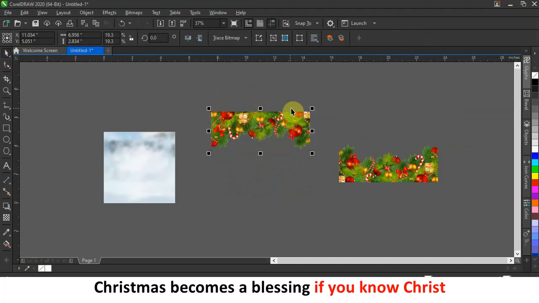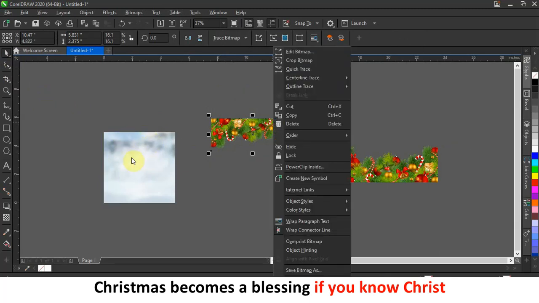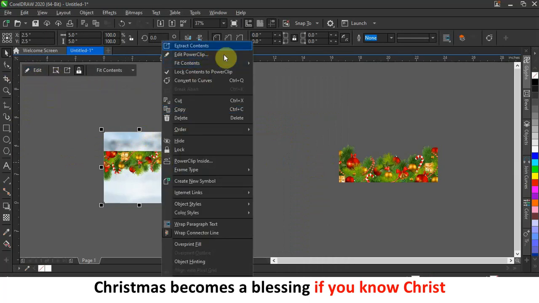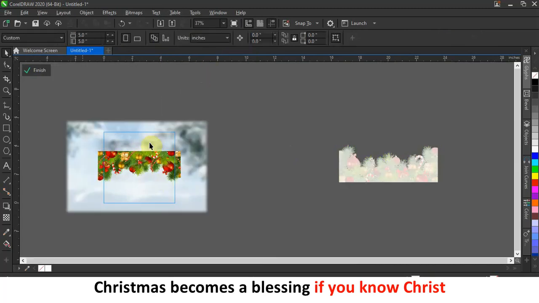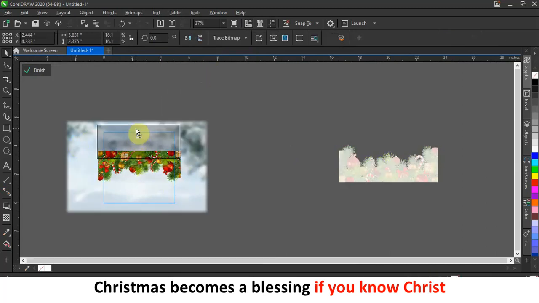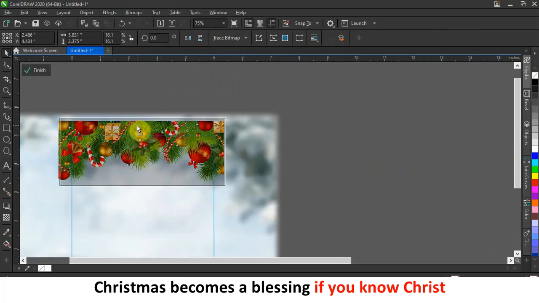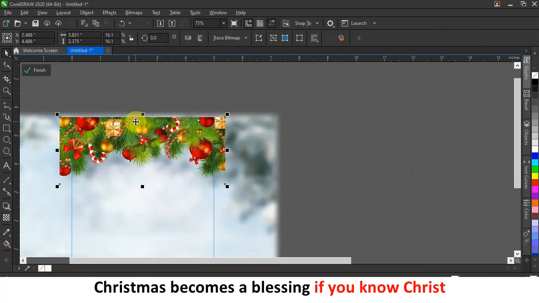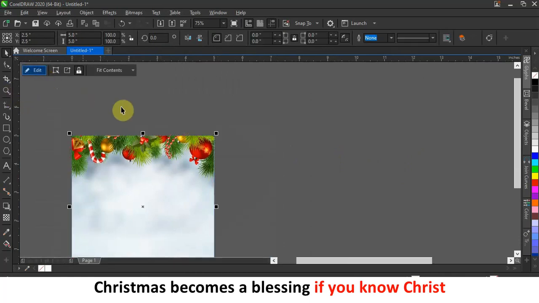So now the next thing you want to do is resize this down a bit, and then place this one inside the background. So right click it, click on power clip inside, and then click here like this. Now we are going to click on this edit here. If you can't find it, just right click the background, and then you see edit power clip right here. Click on it and it's going to open the power clip for you. So I just want to take this one up this way. Alright, I think this is fine, so I'll click on finish to come out from the power clip.